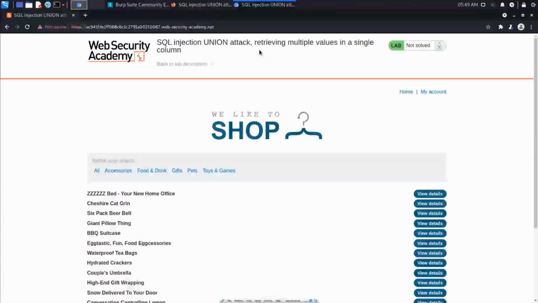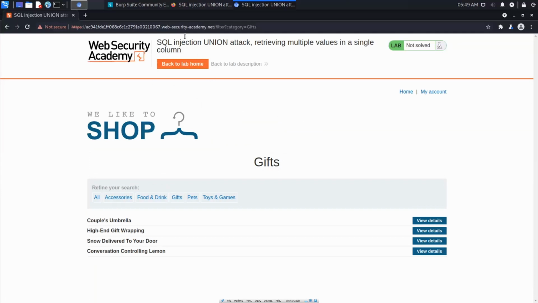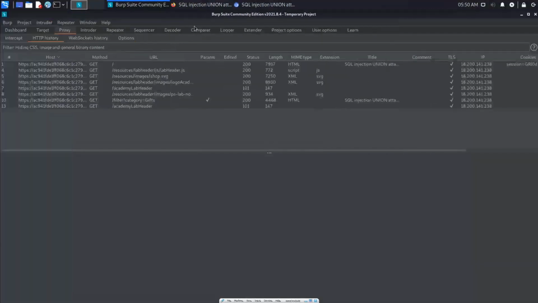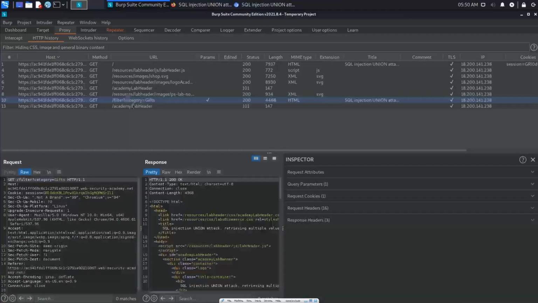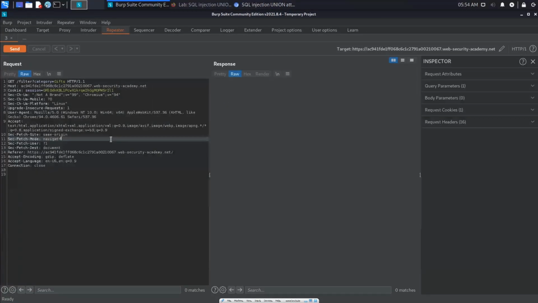I've already opened up the lab in Burp Suite. So this is the Burp Suite Chromium browser. It's going to open up gifts, and we know that the vulnerability is in the category filter, so I'm not going to bother exploring anymore. Get over to Burp Suite, open up the HTTP history. I'm going to send the filter request for the category to repeater. So here we have the request.